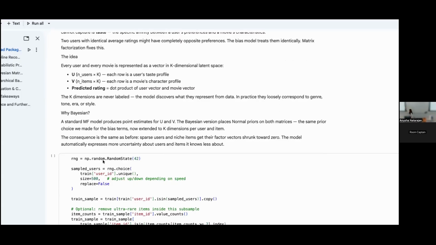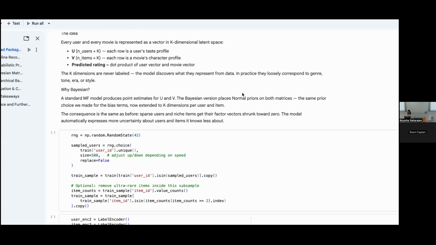In this case, I point to a situation where two users with identical average ratings might have completely opposite preferences, but the bias model will treat them identically. That's the big issue: they might give the same rating, but their rating preferences are different, and we can't capture that with the baseline model. So matrix factorization fixes that.